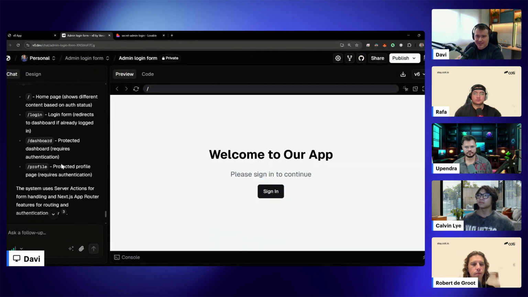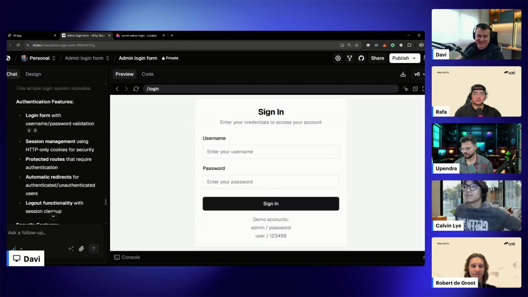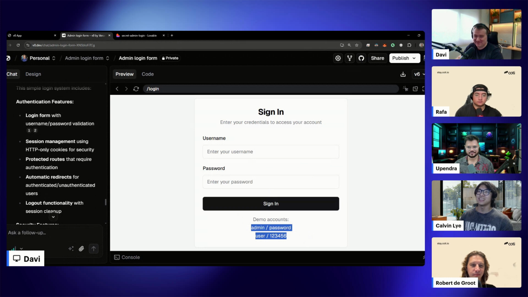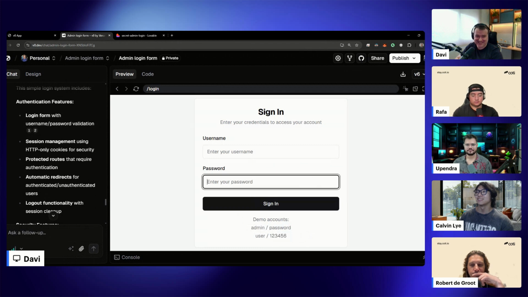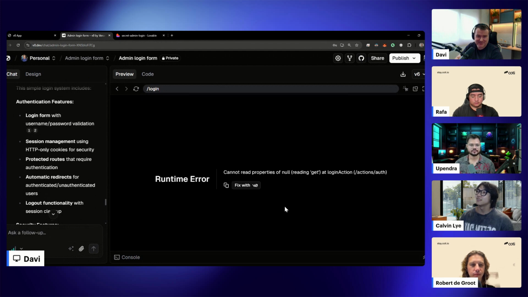Okay, here I have the result from V0, just like a welcome to our app and a button to sign in. Okay, it's interesting. I have some users and passwords that I can copy and paste. They even gave you a demo account. Yeah, it's like a good password, right? I'm kidding. Okay, I have the admin, for example, and let me just try.